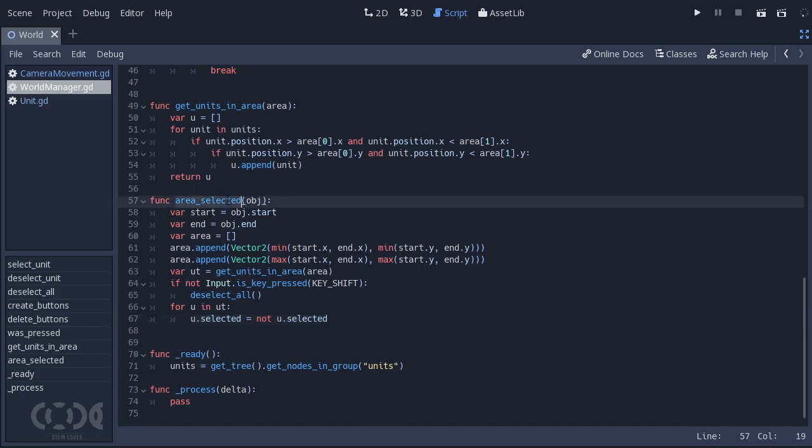And now we have the area selected function. It takes an obj, start and end values, and then a list, of which the first element is going to store the minimum values between start x and end x and start y and end y, and the second element is going to store the maximum values of start x and end x and start y and end y.